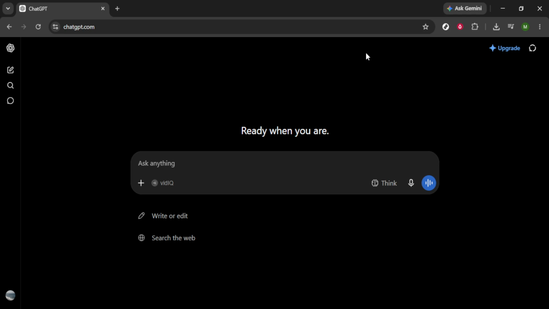Let's get started. First things first, you'll want to open ChatGPT in your browser or app. You can do this on your laptop, tablet, or even your phone, whatever you prefer. Once you've got ChatGPT open, you're already on your way to getting that translation done.